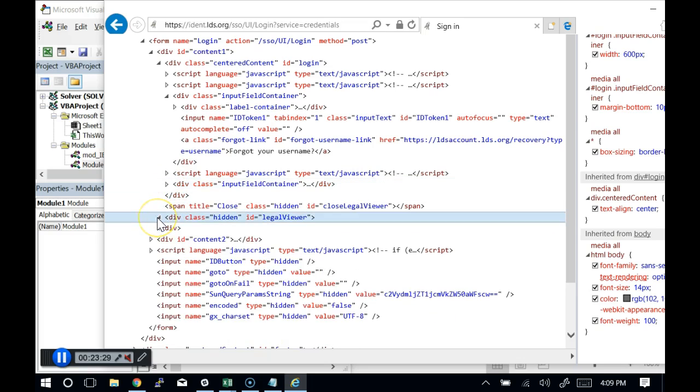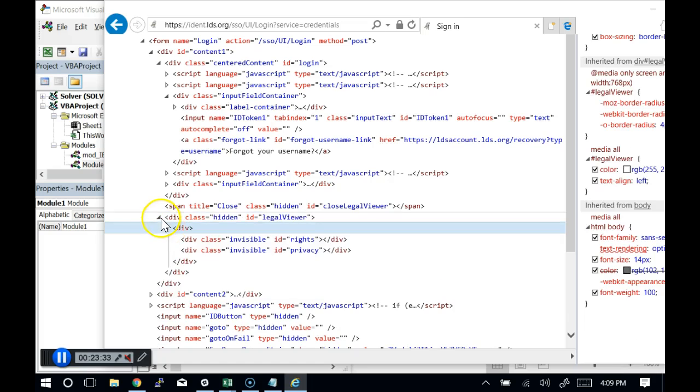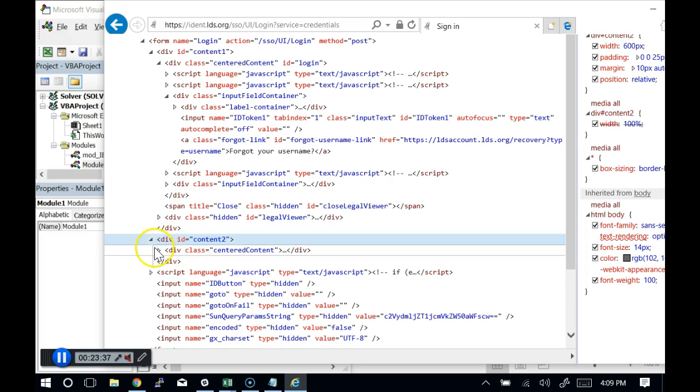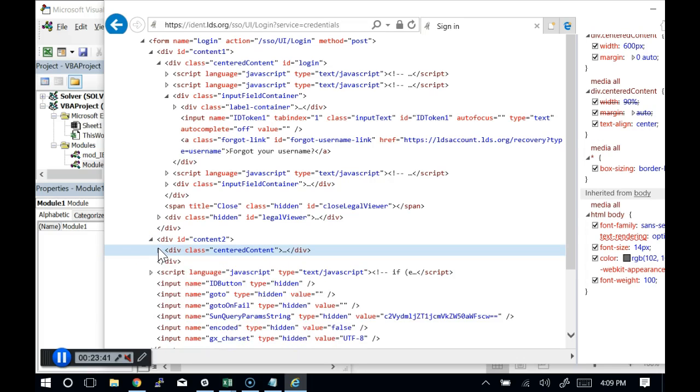Span, clone, something, I don't know what that is. Some div, legal viewer. No, that's probably not it. What's the next one? Content 2. Where is it? Did you find it? Yeah, content wrapper. Are you seeing content wrapper up here?